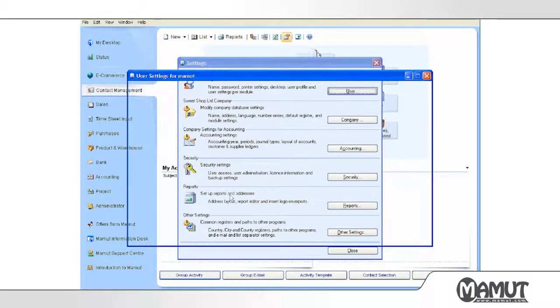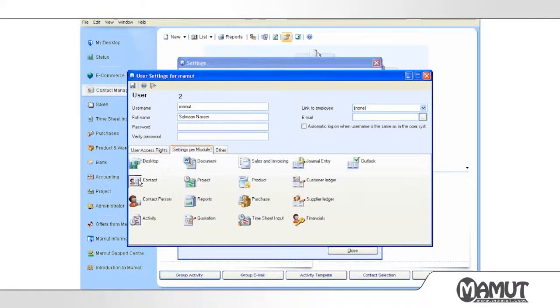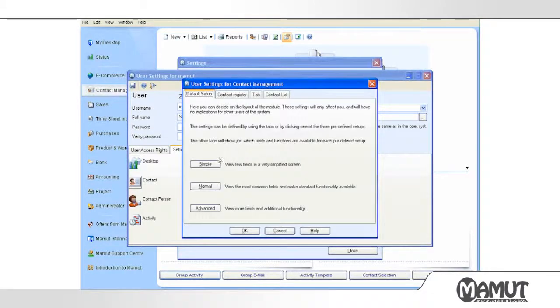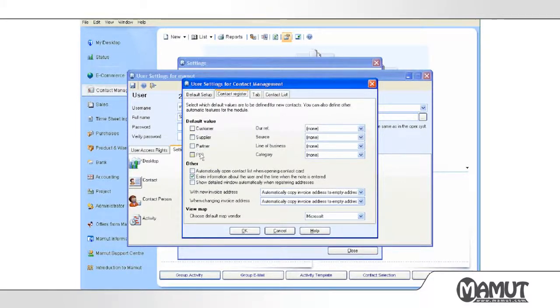I also then have my user settings, which we had a brief look at before. We've got the simple, normal, and advanced. Under the contact register, we can also select default values to mark them as customers. Remember, this is per user, not per the company. So this will only be for me. I can customize it to whatever my job role is. I can automatically open the contact list when I open the contact card, things of that nature. I can mark in the reference fields always myself, because I'm always the one that deals with them, things of that nature.